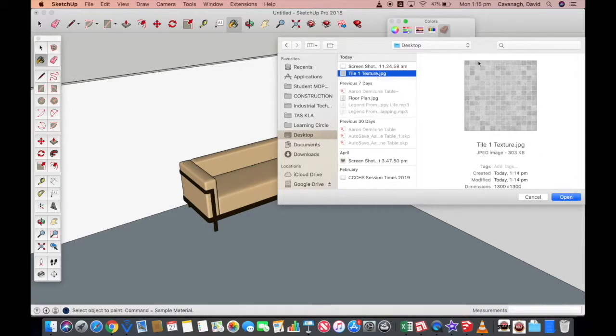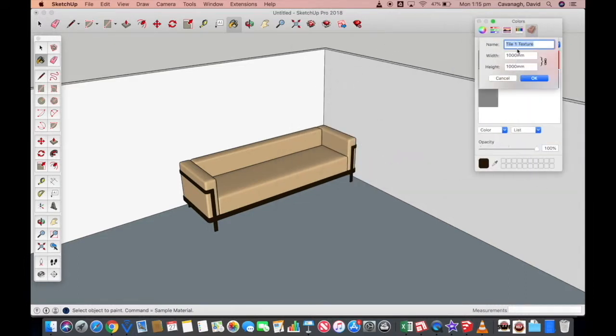Now it's going to open up a dialog box. The actual size: what would the size be in real life? I'm going to suggest that's about half a meter by half a meter. So instead of a meter, which is 1000 millimeters, I'm going to change that to 500. I'm going to click on the bottom box, and it should keep it in scale. Press OK, and you'll see that that new texture is now imported into SketchUp.